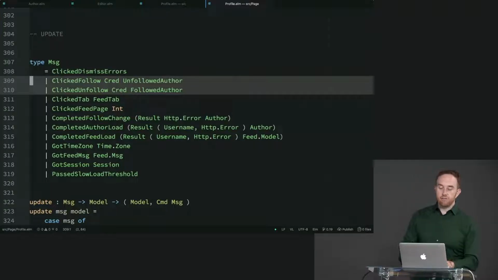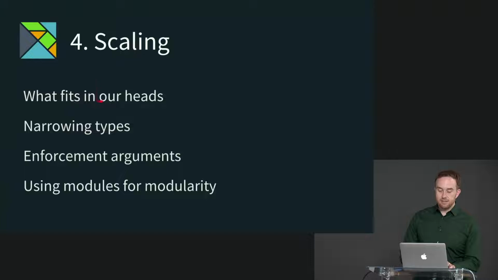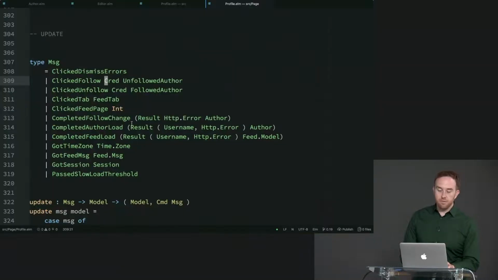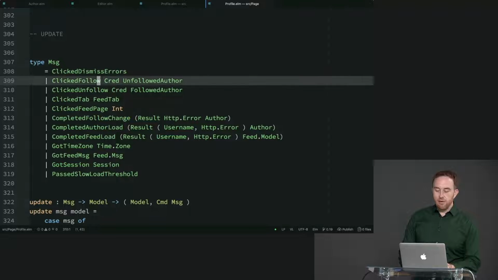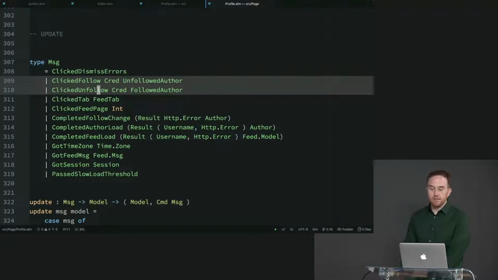And the fact that we have cred in this message is an enforcement argument. It's an argument to this message that enforces that we can only use this if we are logged in. It's not possible for us to have any kind of button on this page without passing it some cred. So based on that, we're now able to look at these messages and tell exactly which of these things can be triggered from user interactions when you're logged in and the ones that can't be.